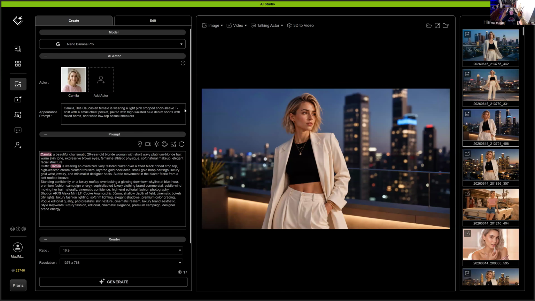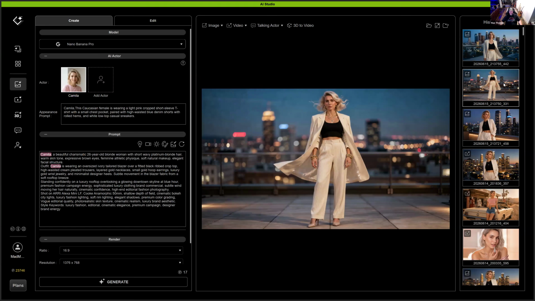I really, really am a big fan of what Image GPT-2 is doing. I think it's very nice. That's a really pretty render. I like the soft depth of field off into the city. This is our second one.